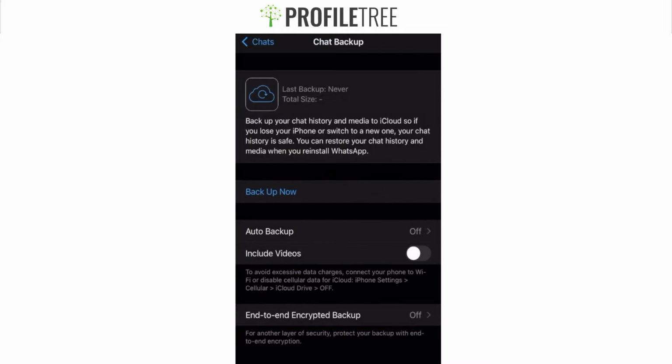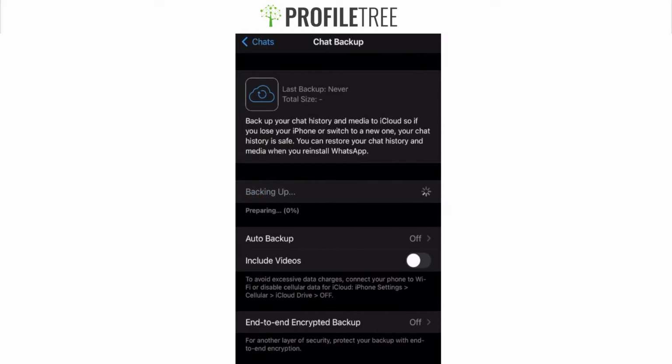So what we're going to do is we're just going to go ahead and select the backup now. And that'll pretty much just back up all of the messages or chats in your WhatsApp messages. So hopefully that has helped you guys. That is just a quick little tutorial. That pretty much just does its thing there in the background.